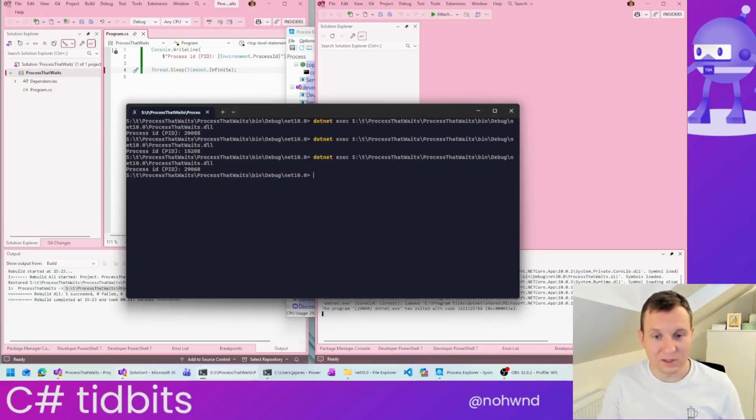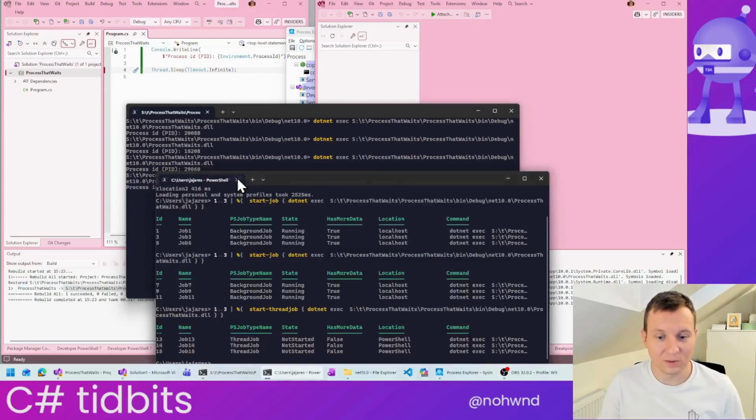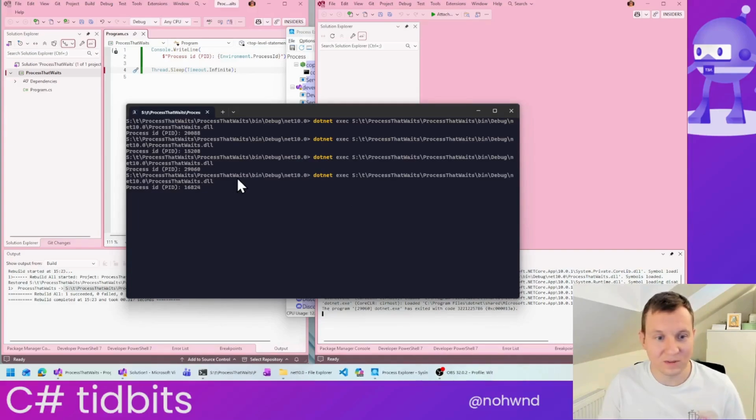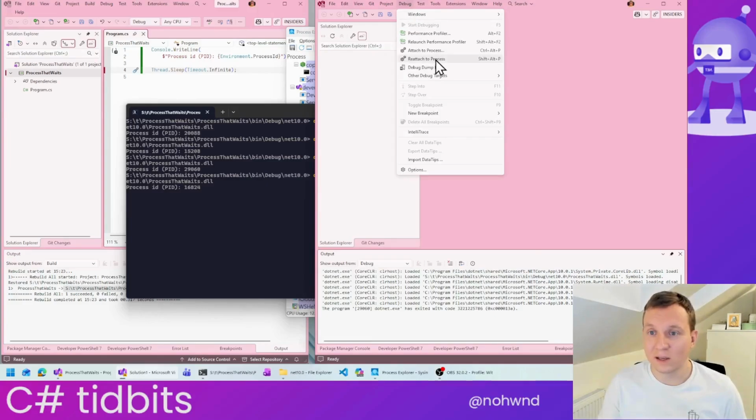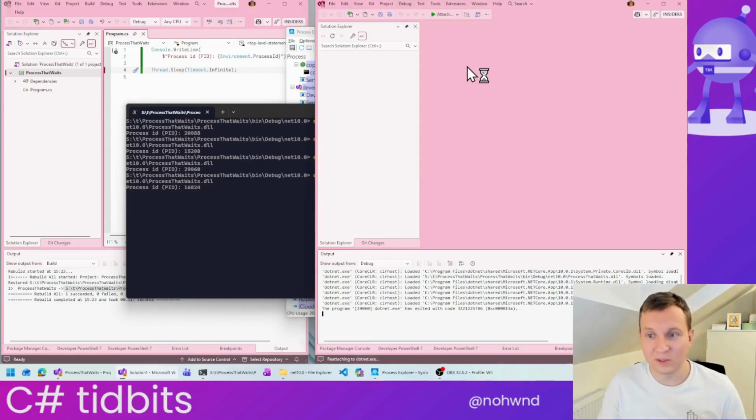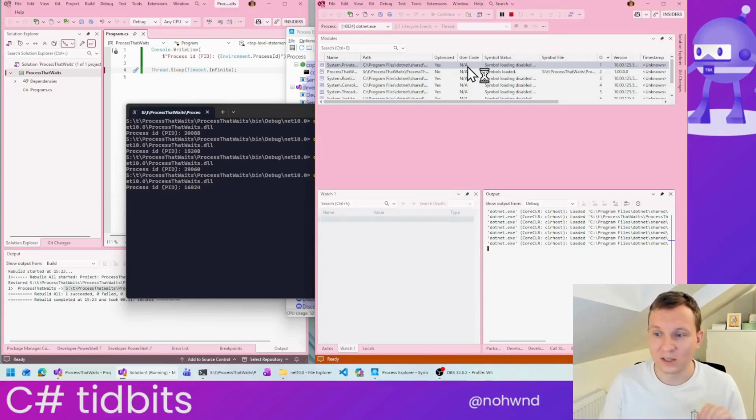And then if we close this one, start another one, and we also make sure to close all the other .NET processes. So now we have only one of them. I can go here, I can click reattach to process, and it will see there's only one .NET EXE process running on my system, so I will just directly attach to it.